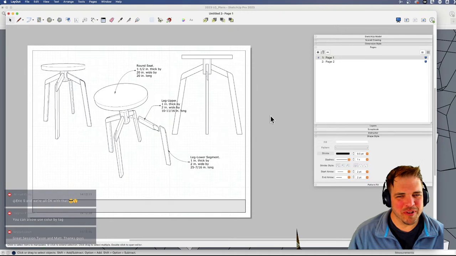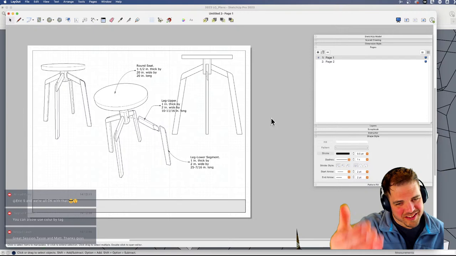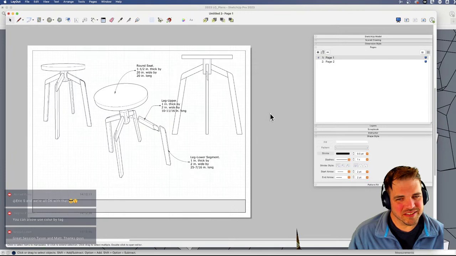But that's why I tried to say, think ahead, like you just said, Matt, and simplicity and consistency. Accounting for change is your friend.